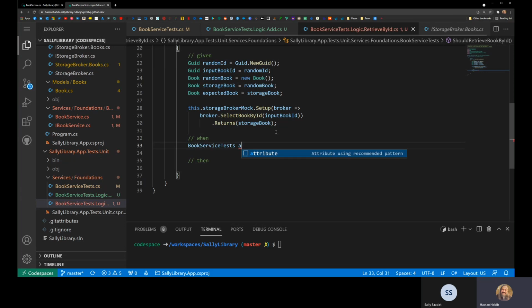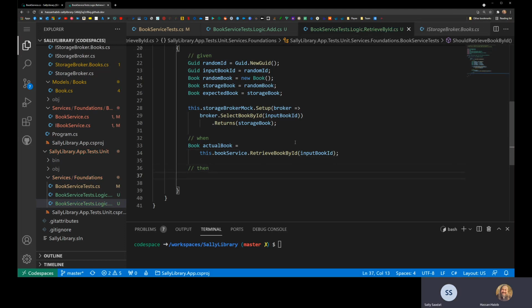And then in here, what should we do? We should have an actual book, right? What comes back? This book is going to come from the service, retrieve book by ID, input book ID, right? Now, what should we do here? All books should be equivalent to expected book. Yep, there you go. Be equivalent to expected book. That's right.